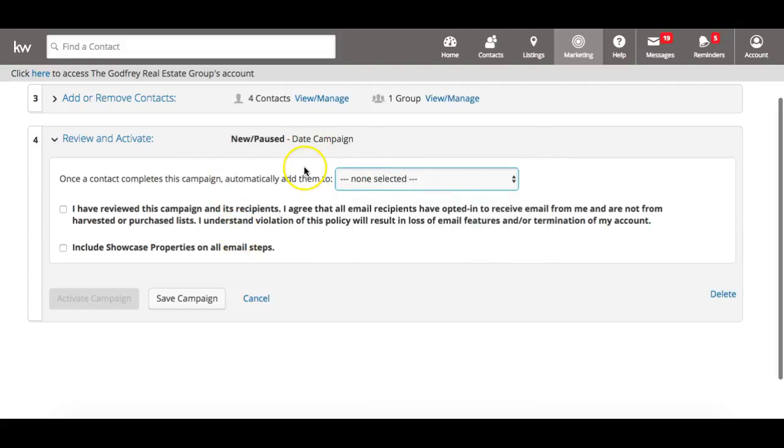This is a 33 touch. They'll be done in April, and then we'll probably just want to put them on a new 33 touch for the new year, so we'll just leave that as none. Then we have the ability to check these boxes over here. This first one is just saying you have reviewed the campaign and its recipients, basically saying that you're not spamming anybody. And then down below, if you want to include showcase properties, that'll include a couple featured listings at the bottom of your campaigns. You can do that. I'll just say no on that.